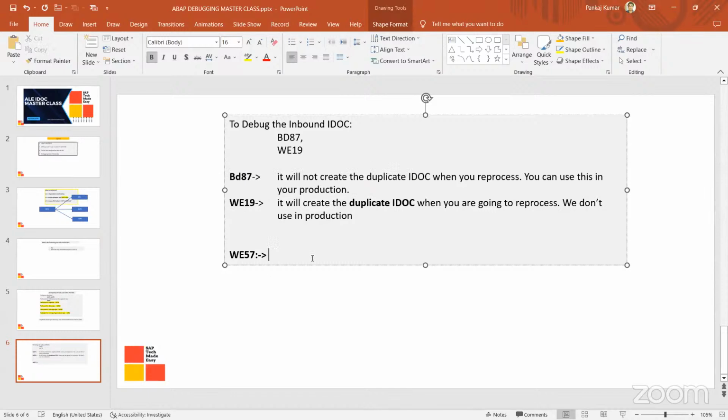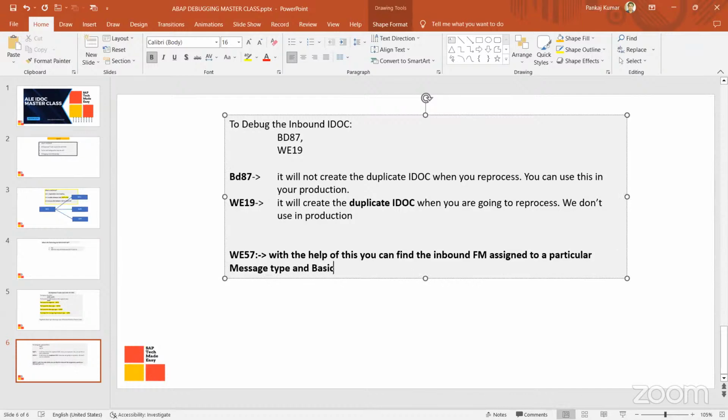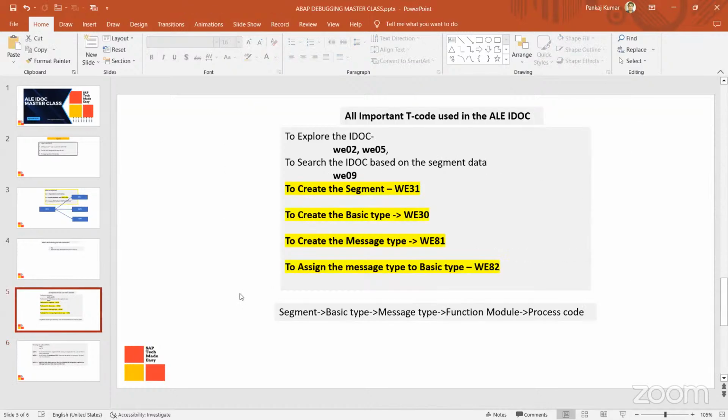Okay, so WE57, what is the use of this? With the help of this, you can find the inbound FM assigned to a particular message type and basic type combination. So if you want to find a particular function module which is responsible for executing the inbound IDOC, that you can get from this WE57.